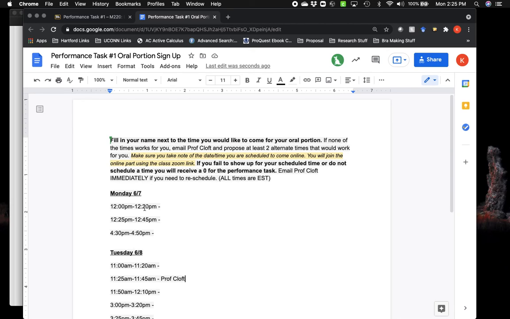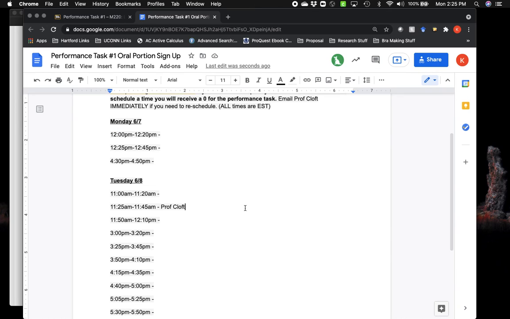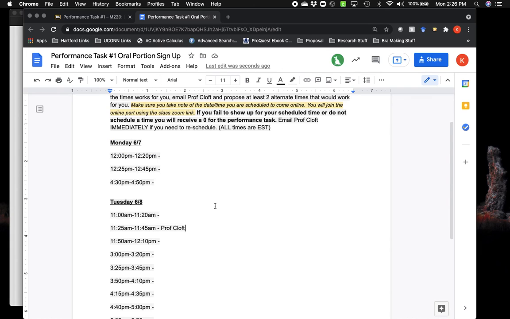Make sure that you jot down what time and day you're supposed to come meet with me so that you show up. And again, if you fail to show up for this or you don't schedule it, automatic 0 for the whole performance task. If something comes up or you have something, again, if something comes up, just email me. The more you can stay in communication with me, the better. All right. That should be it for the performance task.